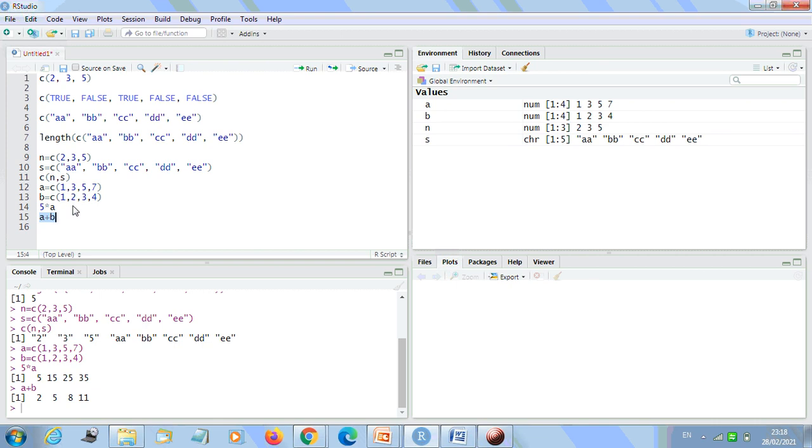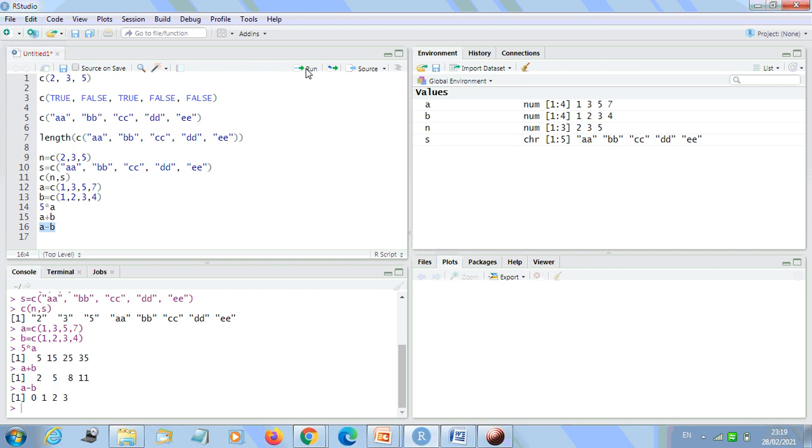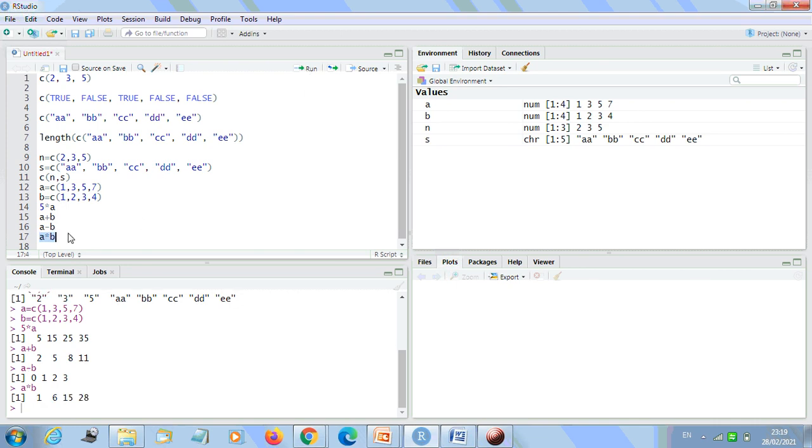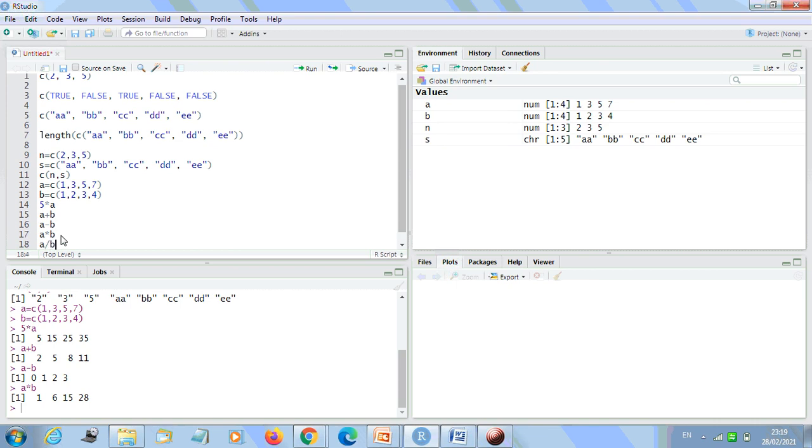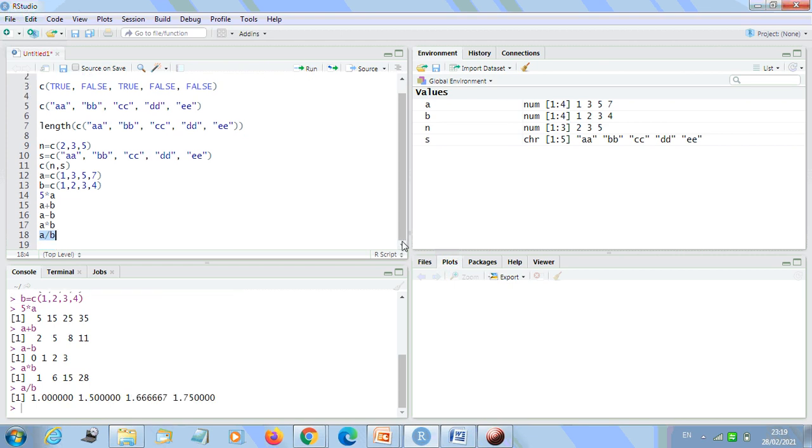Similarly we can do subtraction also. So we have a minus b, let me select it and execute it and see what we have. Try to notice the thing. If you want, we can do all the arithmetic operations, that is a into b. If you want, you can pause my video and try to get the answer here itself in the console window. We can also do a divided by b and see what we have.